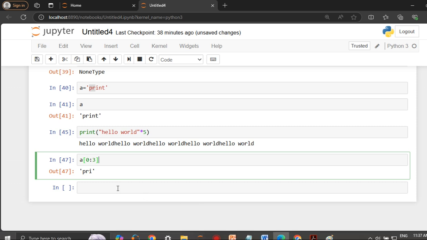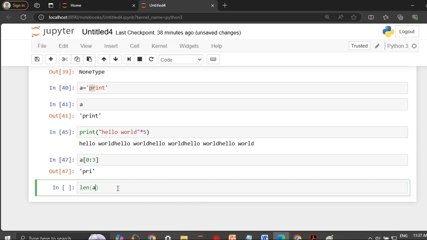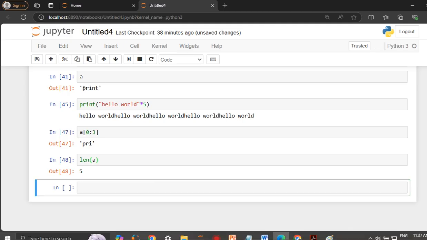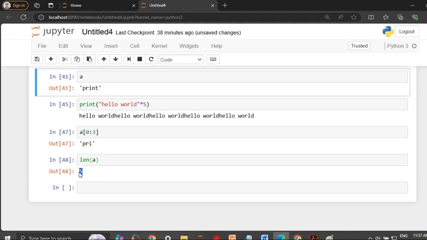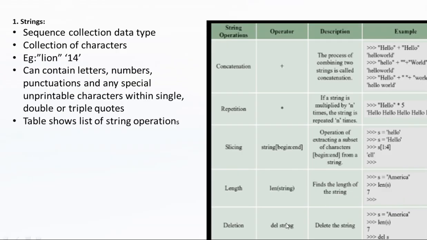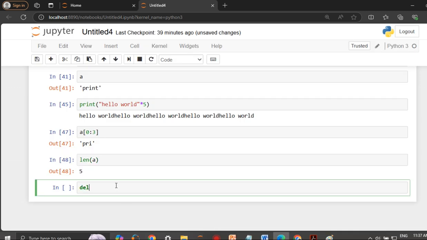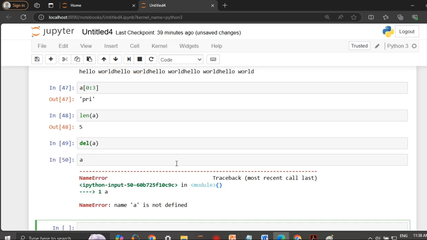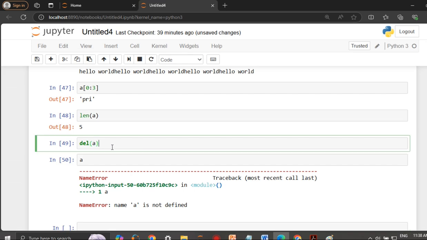Next, length. If you want to find the length, it's very easy. Just call the len function, length of a. That basically gives the number of characters in this string. print is actually 5 characters, so it gave the length of the string. Next, you want to delete a string. How do you do it? I want to delete this. Just give del of a. Now, if I try to type a, it will say name a is not defined. So I have deleted the string.